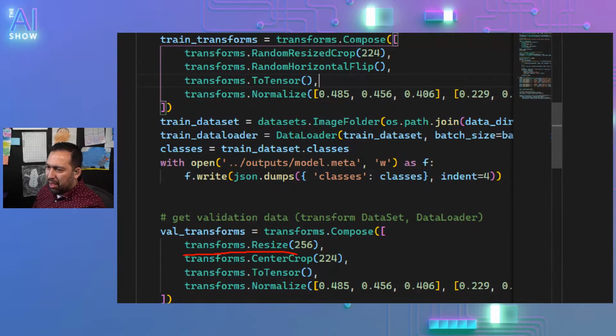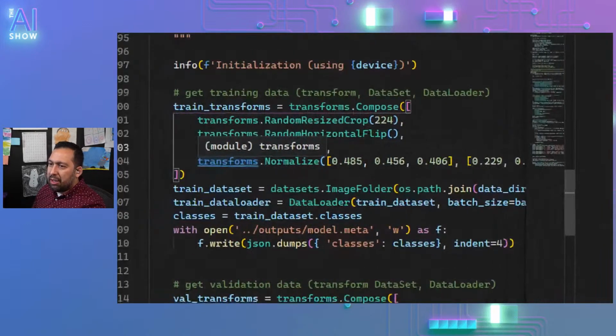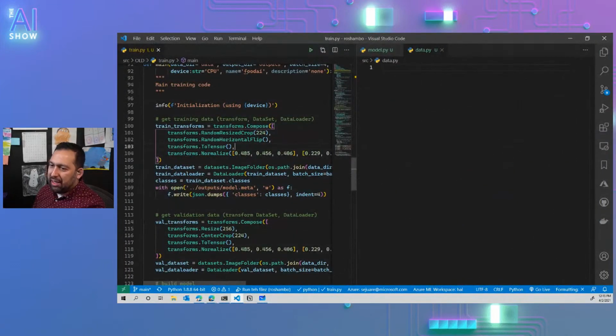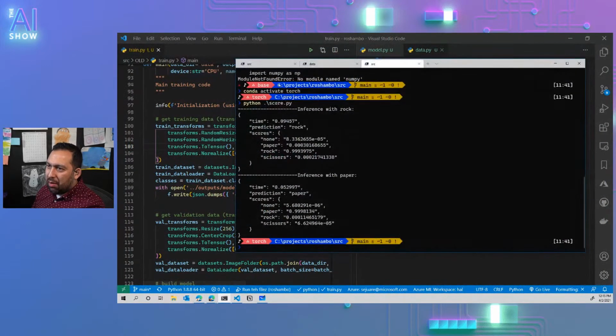Oh, except here we do a resize and a center crop. Why do we, what? And here we only do a random resized crop. Oh, I see. This is probably why we're getting a discrepancy between the training accuracy and the validation accuracy. Remember we got some weird, here we go.